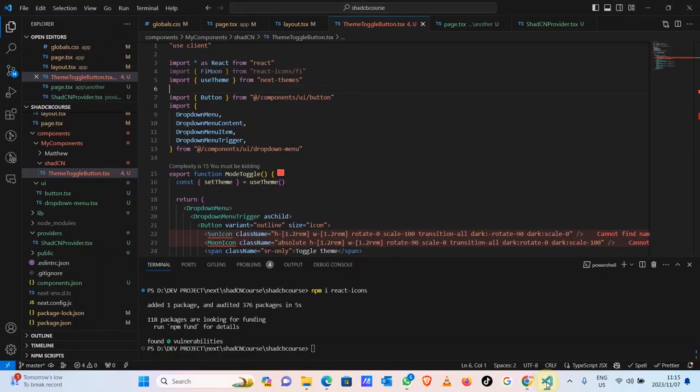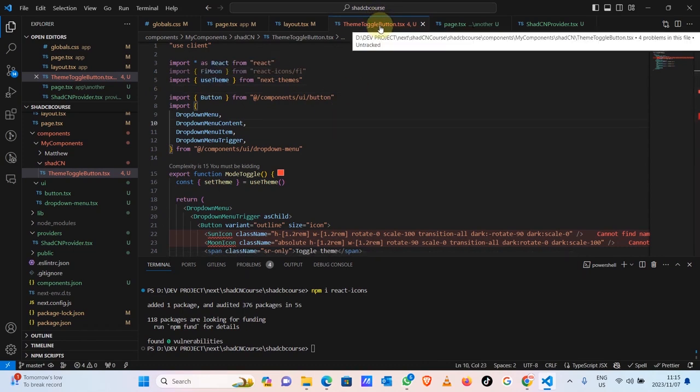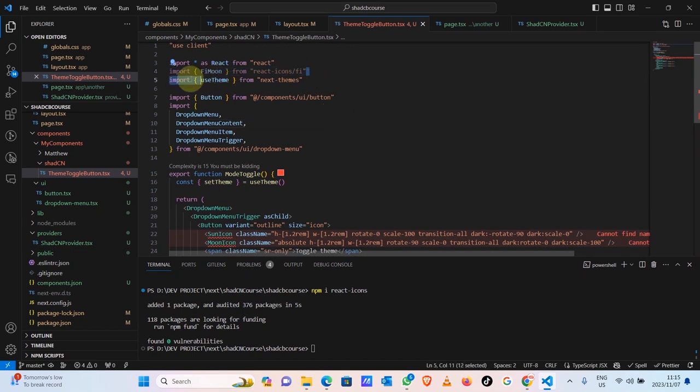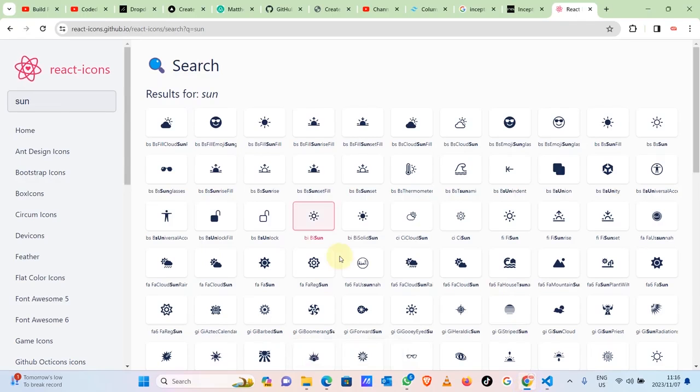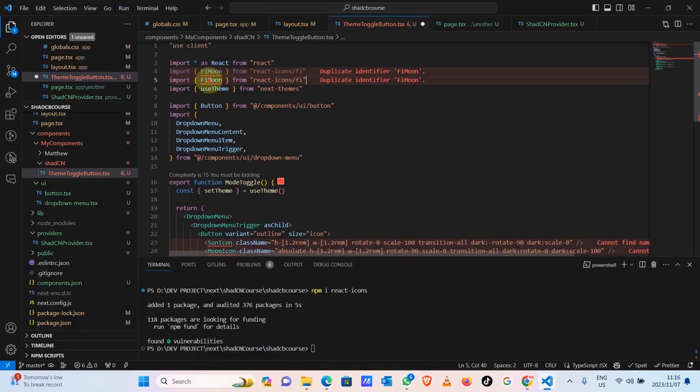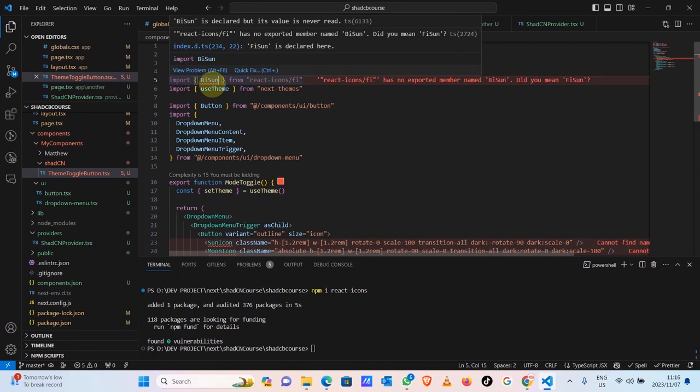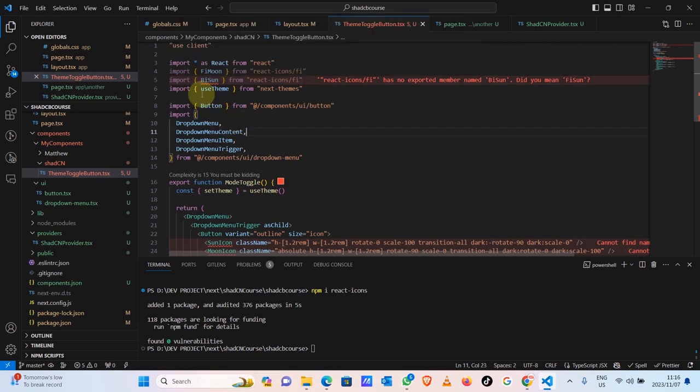Copy and paste this. No, not this. Copy and paste where I am, in the theme toggle button. Where is my React Moon? Here it is. Okay, React Moon. Now we want to click here to copy the sun. This problem is the first time it has occurred. This has never occurred to me. When I'm installing these, things just work smoothly, because these icons are supposed to be there. And here we want bi.